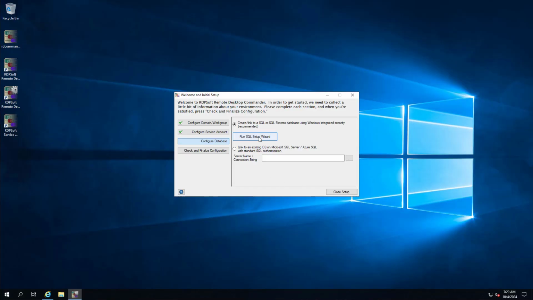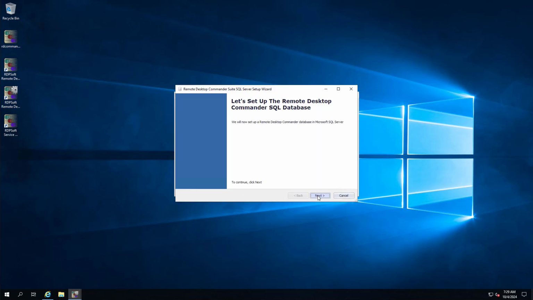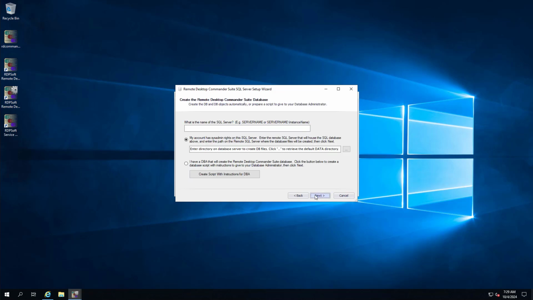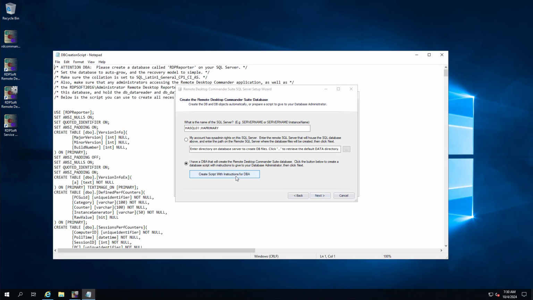If you work in a larger organization, you may have a dedicated database administrator or DBA team that controls your SQL servers. If that's the case, you can use the SQL Server Setup wizard to build a database object creation script for your DBA team. To do so, enter the full name of the SQL Server that your DBA wants you to use for our application. Remember to add the instance name at the end if using a SQL named instance. Then click the Create Script with Instructions for DBA button.